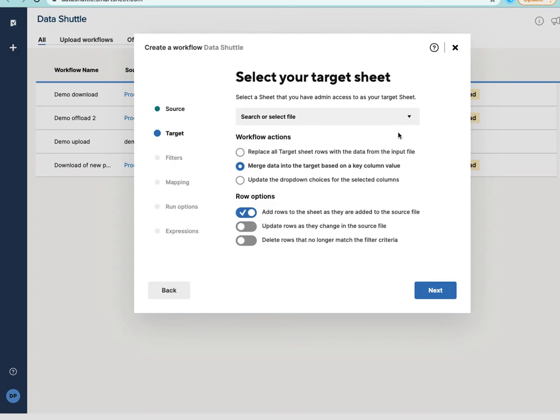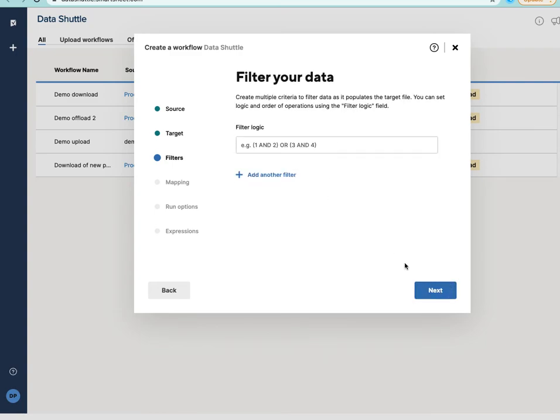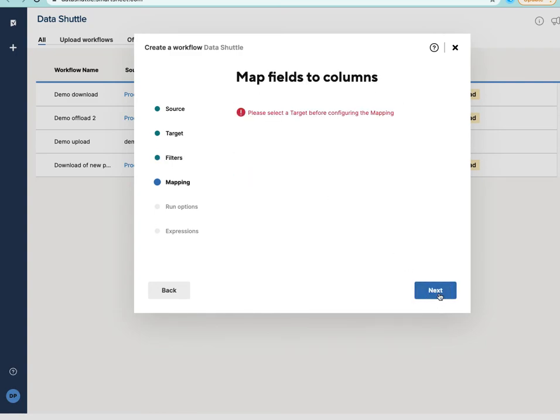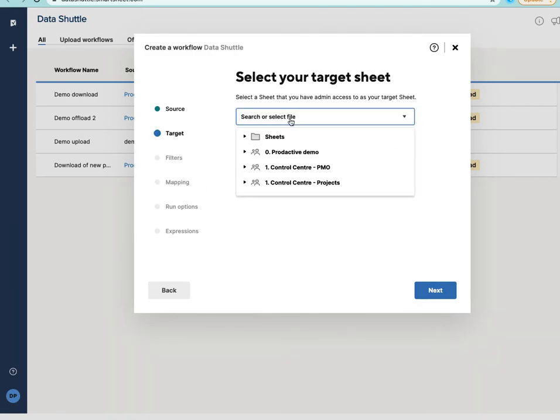By saying most recent, it always then picks up if there's been a change. And what I want it to do is replace, merge data, or actually update the dropdown choices. I click this option, I click next. I don't need a filter. Go forward. And what I haven't done is set the target. So let's go back to that one.